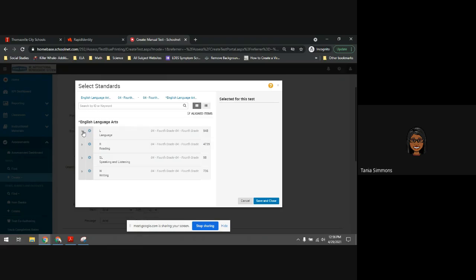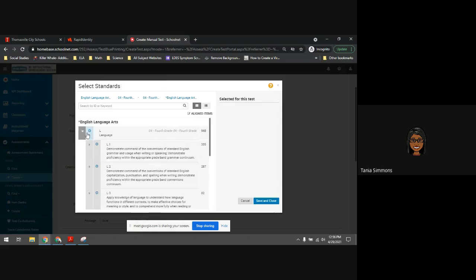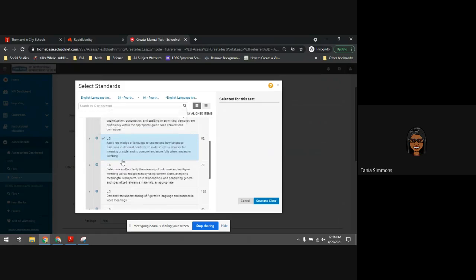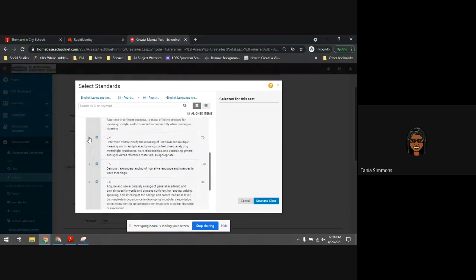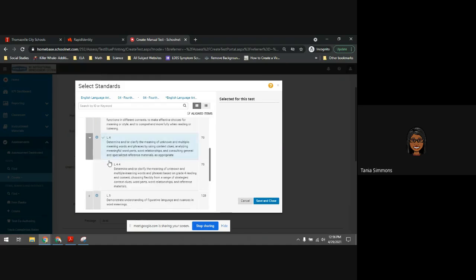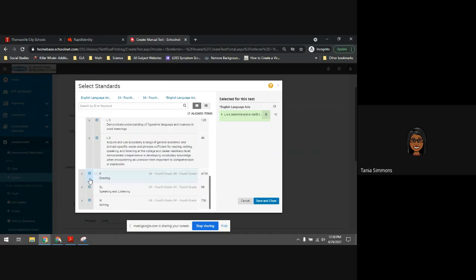So you want to actually click the arrow button, and this gives you more choices. The plus button adds, we don't want to add it yet. But if you see, let's say I just want to do all L4 context clues. So I'll click that arrow, and then I will just say, okay, I'm on L4. It's already telling me that there are 70 items included with this L4. And then I can continue with all the other standards.